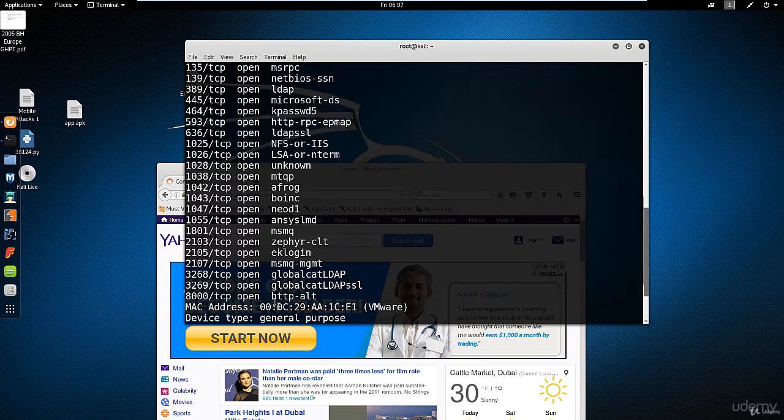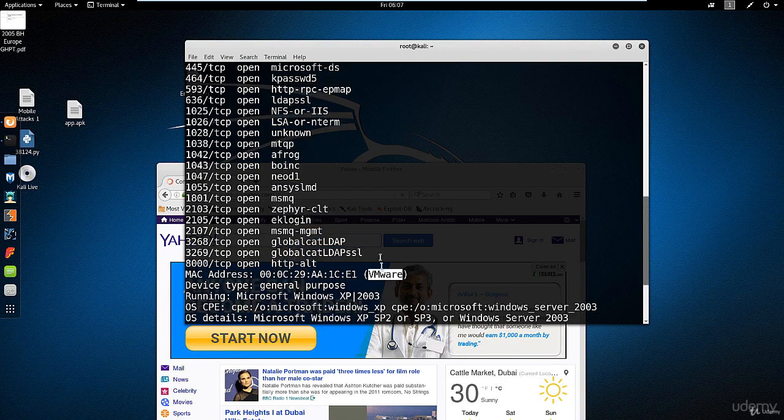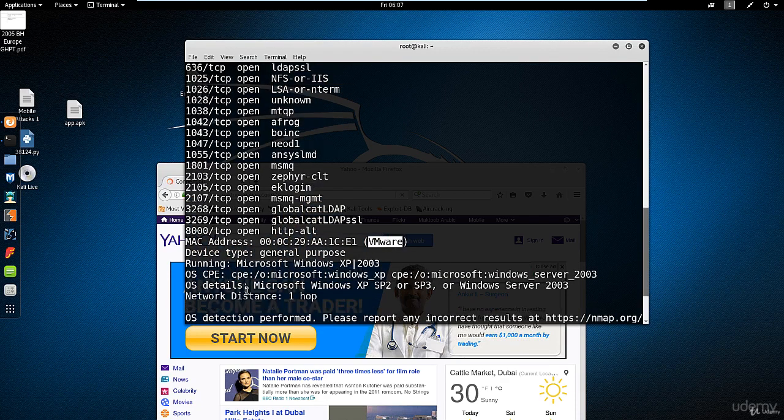I also was able to get the MAC address of this computer, and this will help me with some layer 2 attacks, and it told me that this computer is a virtual machine, it's not a physical machine. And I was able to get the operating system. It didn't get the specific operating system, but it told me it could be Windows XP Service Pack 2 or 3 or Windows Server 2003. Also, this is very useful. At least I know that it's not Windows 10 or Windows Server 2012.